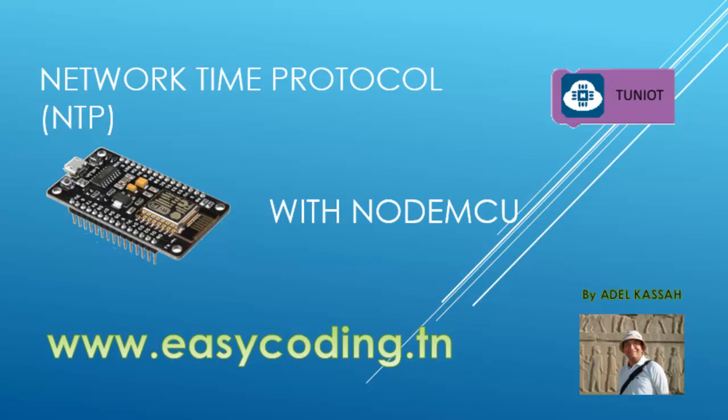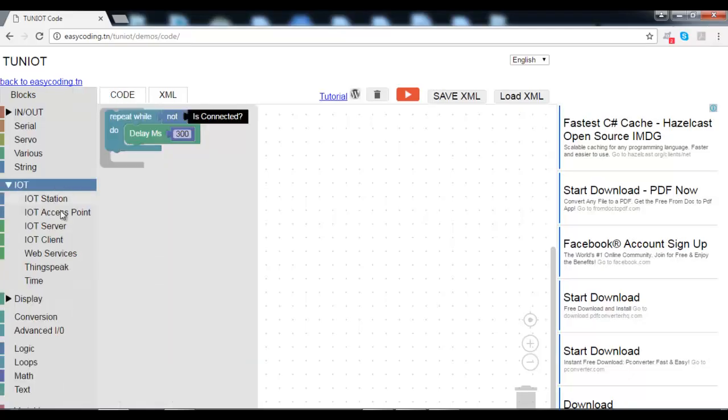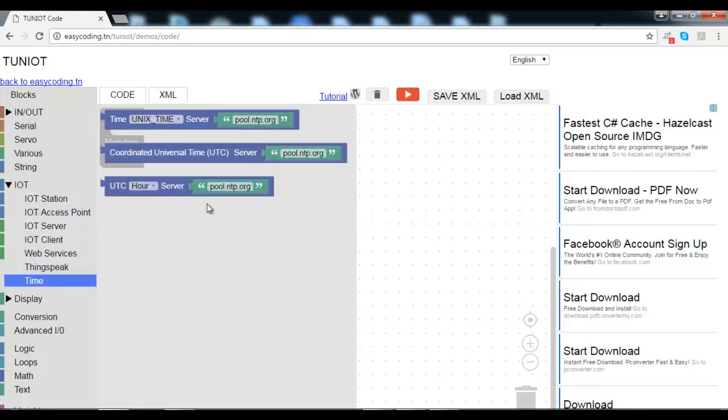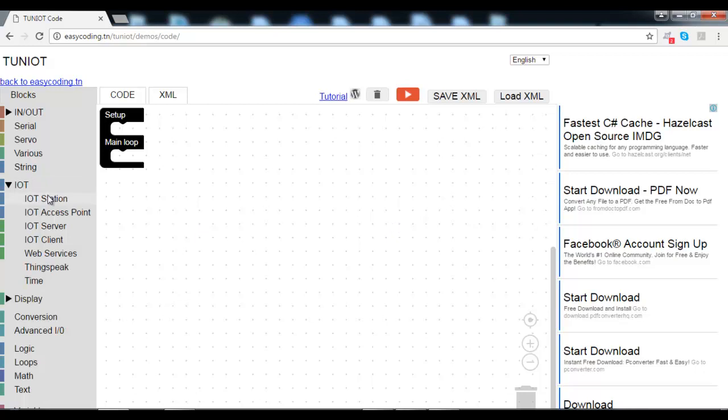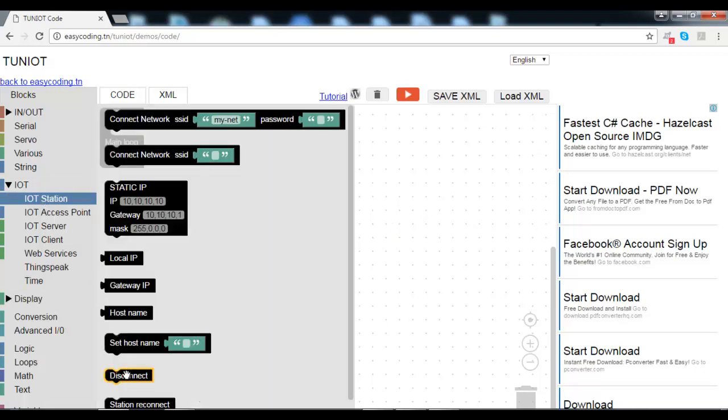First, let's connect to the site easycoding.tn and search for any link to TUNIOT. I added a category where you can find blocks related to time. The first program I will make is to display the coordinated universal time on the serial monitor every 5 seconds.